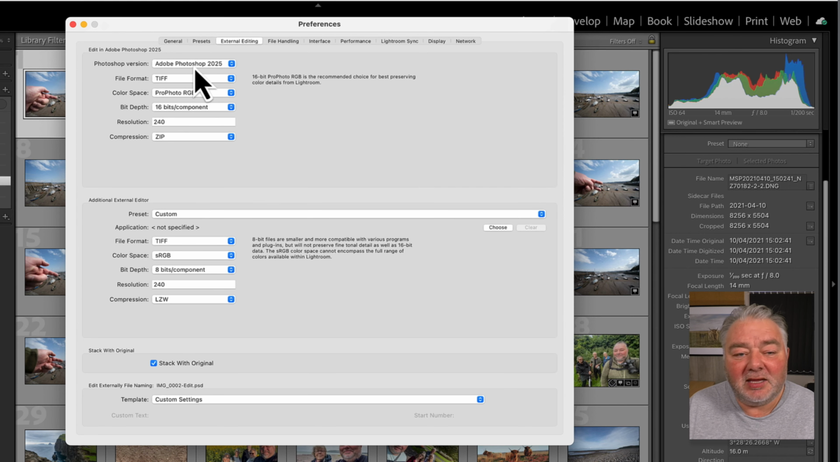Okay, so external editing, you get two keyboard shortcuts for external editing. The top one you can't change outside of Photoshop. So it'll do whatever version of Photoshop you have, and it will be listed here. File format, Photoshop file format, color space. Color space, I would recommend that you keep the same color space as Lightroom.